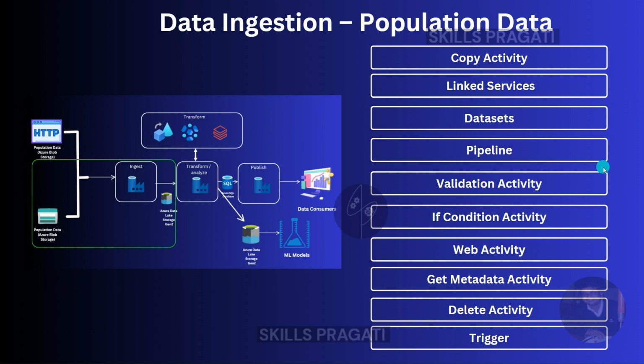Finally, I'll introduce the concept of triggers and how they can be used to schedule an automated workflow for data pipelines. We'll then build a trigger for this pipeline. Along the way, I'll introduce naming standards and best practices.